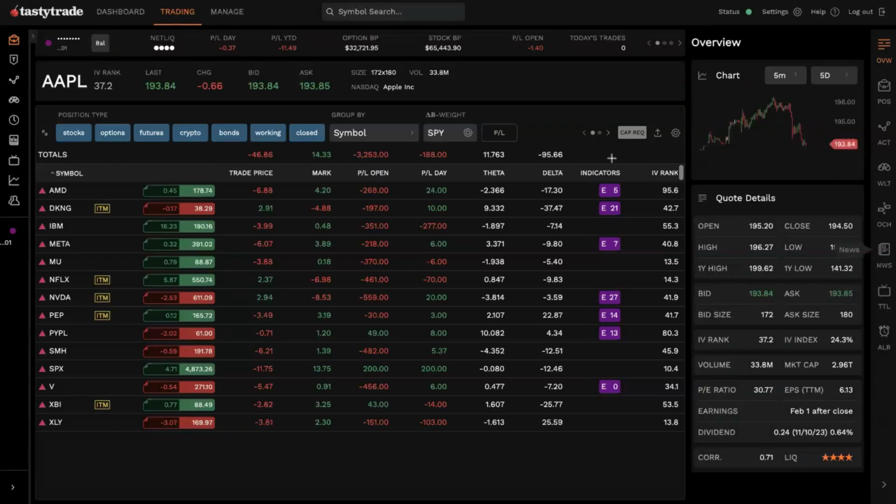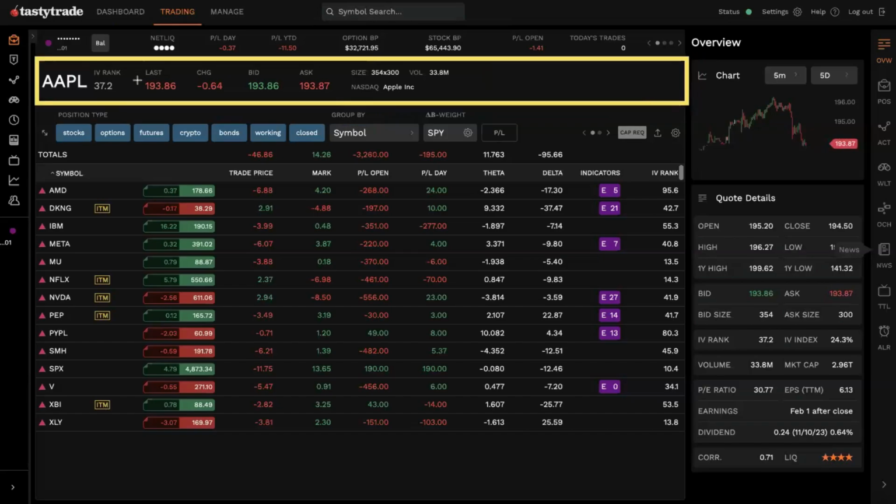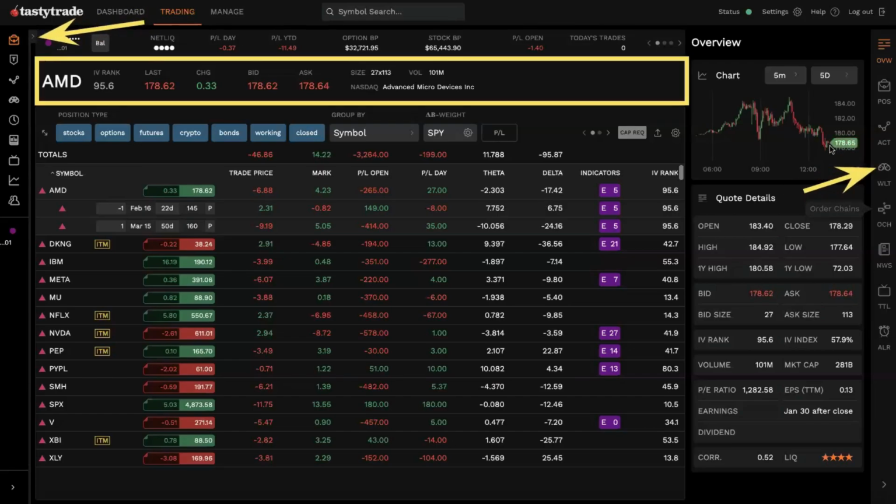And then we also have our active symbol header. So right now we're looking at Apple, but you imagine we wanted to check out the pricing or potentially place a trade or check out a chart on AMD. We see our position AMD here. We could click on that, and now AMD is our active symbol. Conversely, if we were to open up one of our watch lists, there's a lot of them here on the platform. There's one on the left side. There's one on the right side here too.